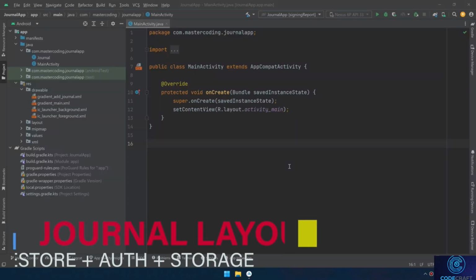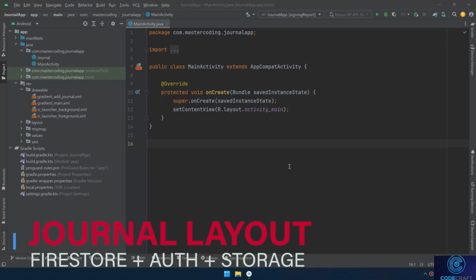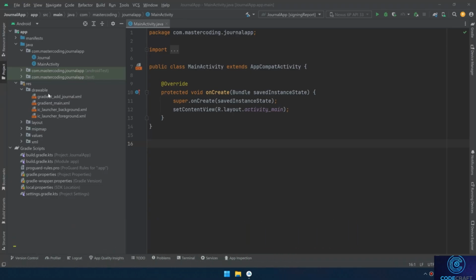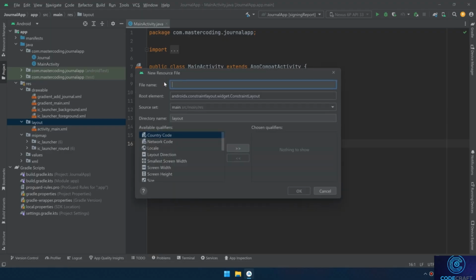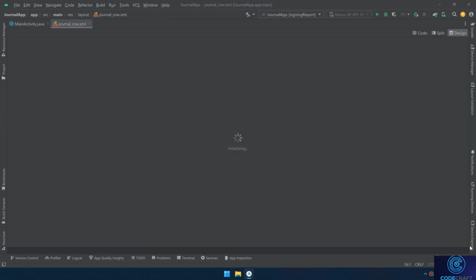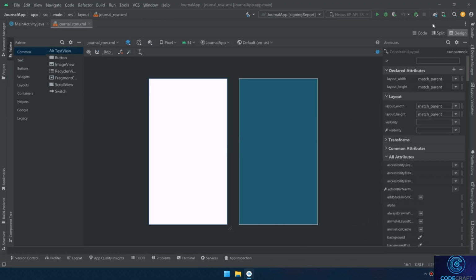Welcome back. In this video, we'll create the layout for the RecyclerView items. Go to Layout, New, Layout Resource File, and I name it journal_row. This will act as a template for every item in our RecyclerView.